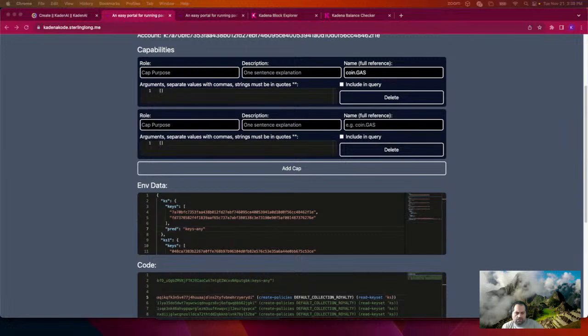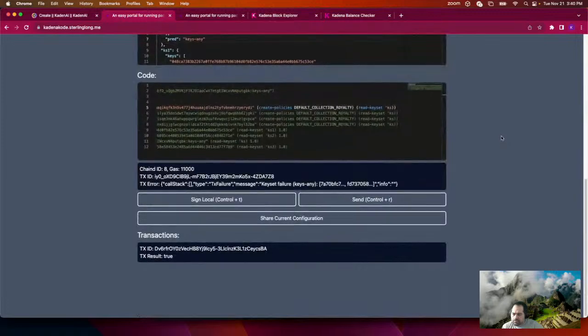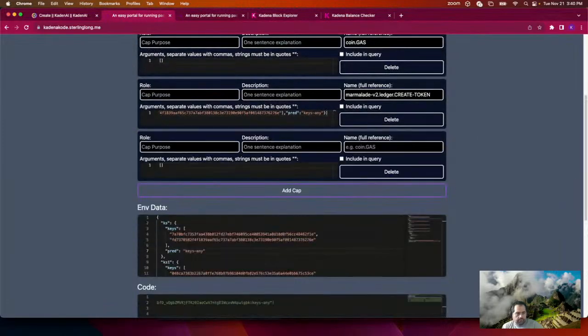Marmalade v2 ledger create token. And then I think I know why it's not working. Just bear with me un momento. I think we can figure this out. Mystery can be solved. And we can all be happy.